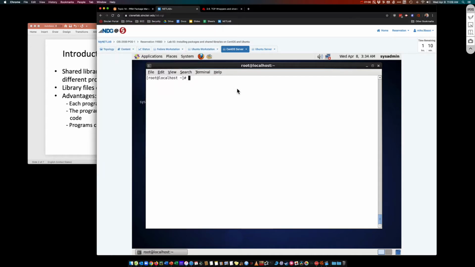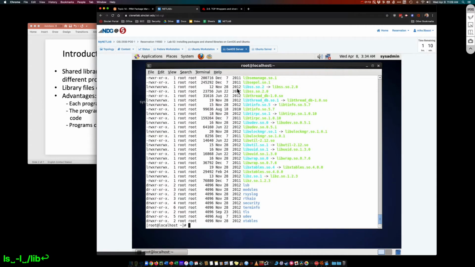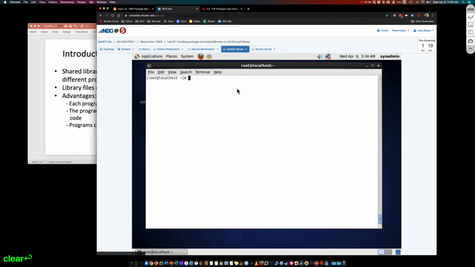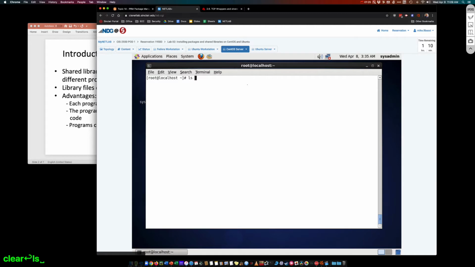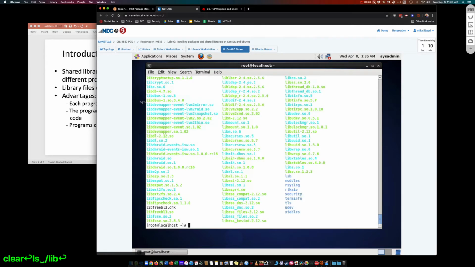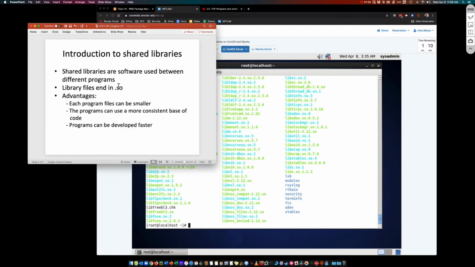So first off, let's look at where they're at. System library files are under /lib, and then we have user library files, /usr/lib. Those are the common places we'll see these files. You can see these files with .so. That is a shared object. So .so is your library file type. Again, you can see here there are 3 advantages.